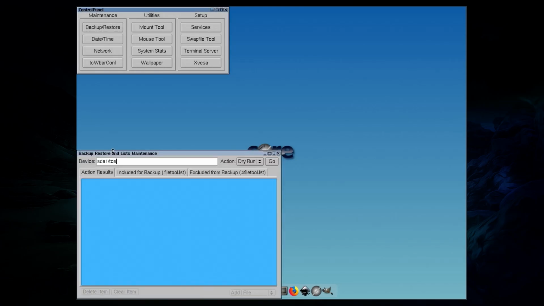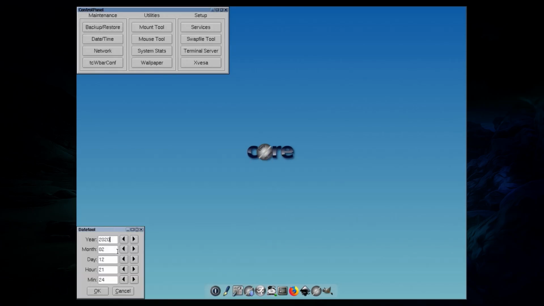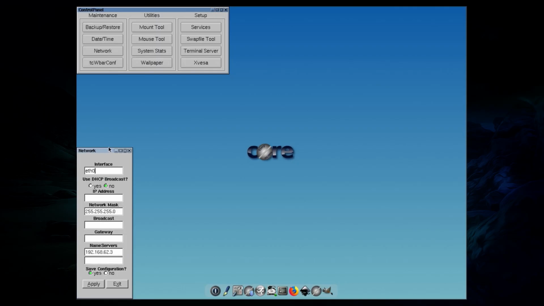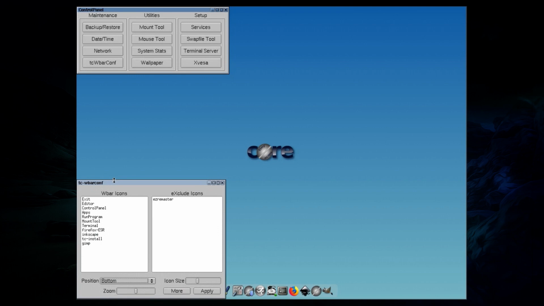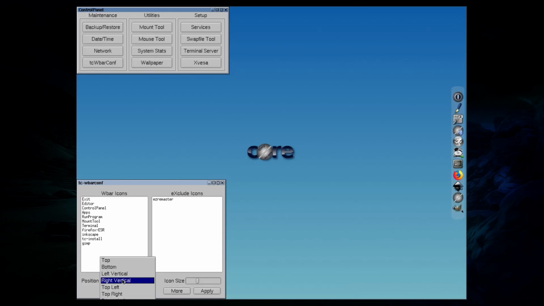A control panel. Backup and restore. Date and time here. That's basic stuff. Yeah, network, if your network's available. There's an option to edit the applications which appear on the launcher at the bottom of the screen. Oh, actually, you can move the position as well, so it doesn't have to be on the bottom of the screen. We could put it onto the right-hand side. Yeah. So it's a little bit flexible.